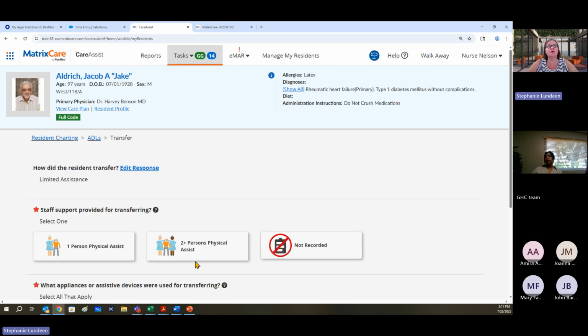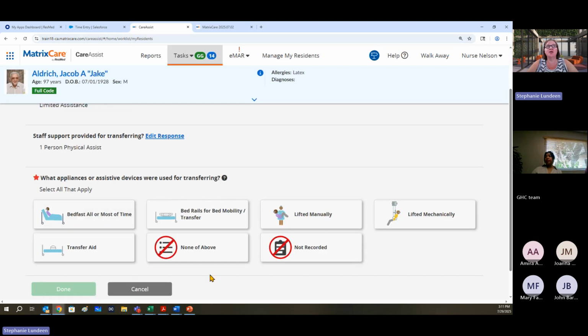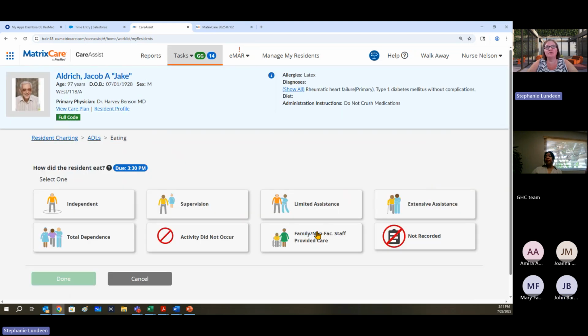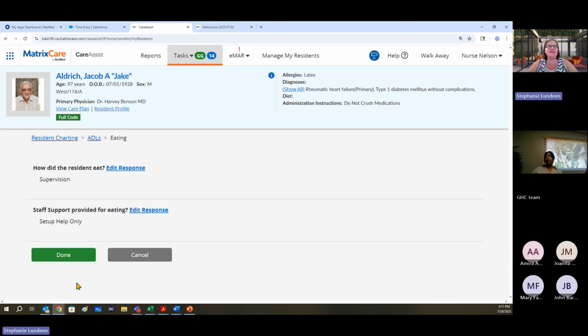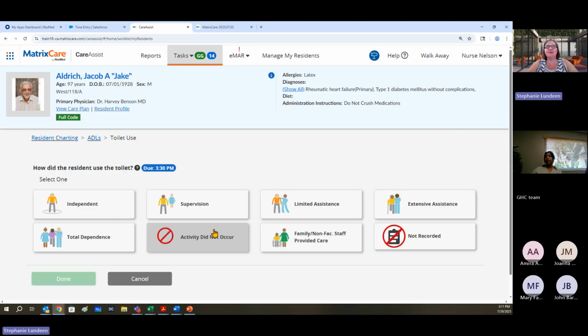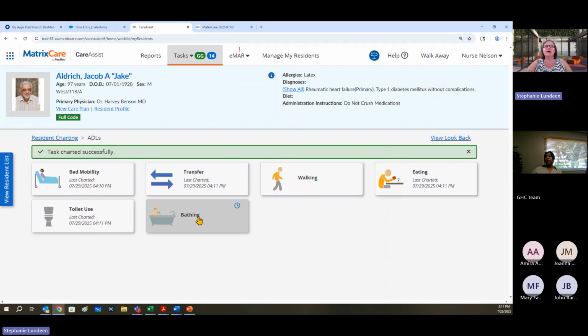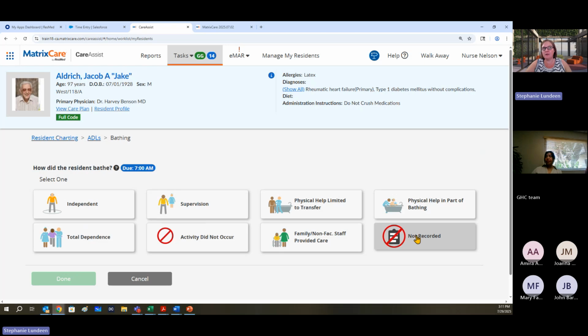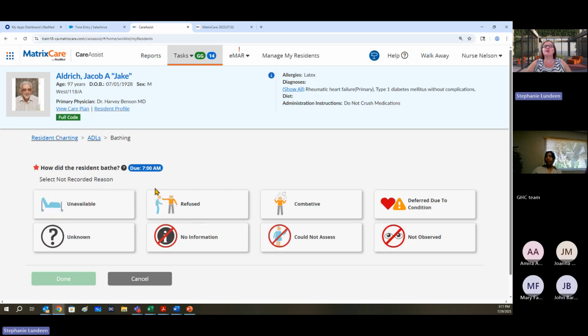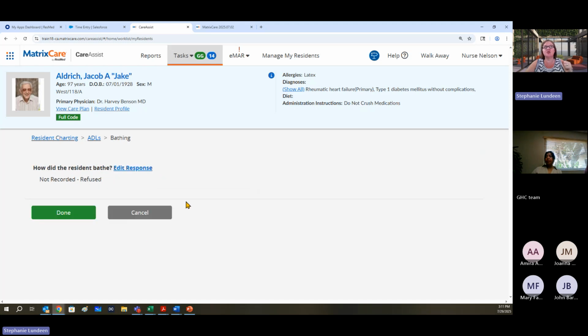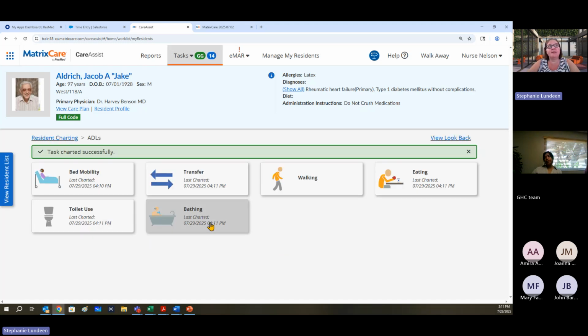So transfer, I'm going to go through a couple of these. Here you can see my assistive devices, select all that apply. The charting is exactly the same, just new tile, new look, okay? But I want to do these so that I can actually make my ADL tile turn white. If you have the activity did not occur, then you're going to be able to just hit done. And then bathing, if we have a not recorded, that one's going to allow me to say why. Was it the resident unavailable? Did they refuse, combative, etc.? And so two different ways those can be responded.